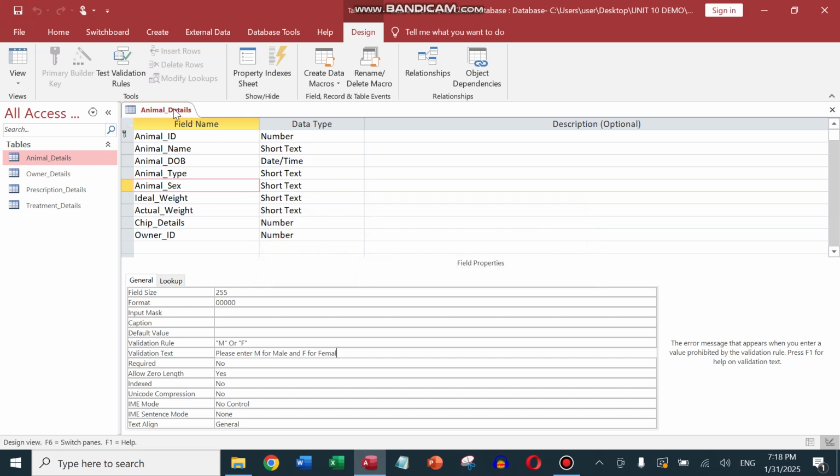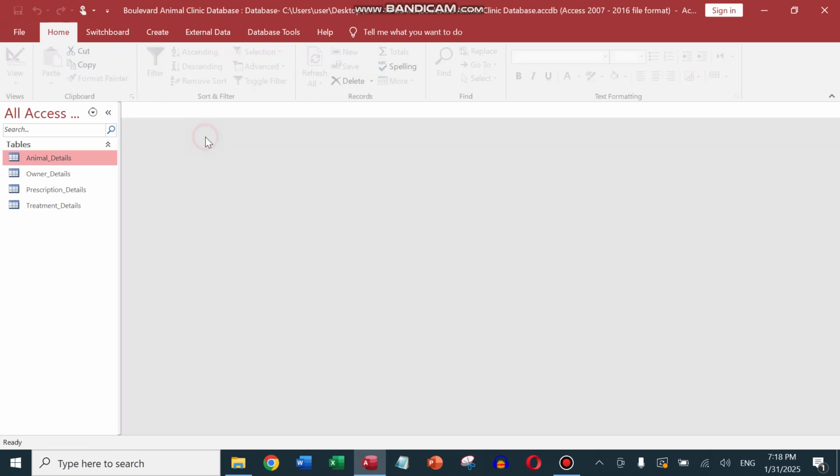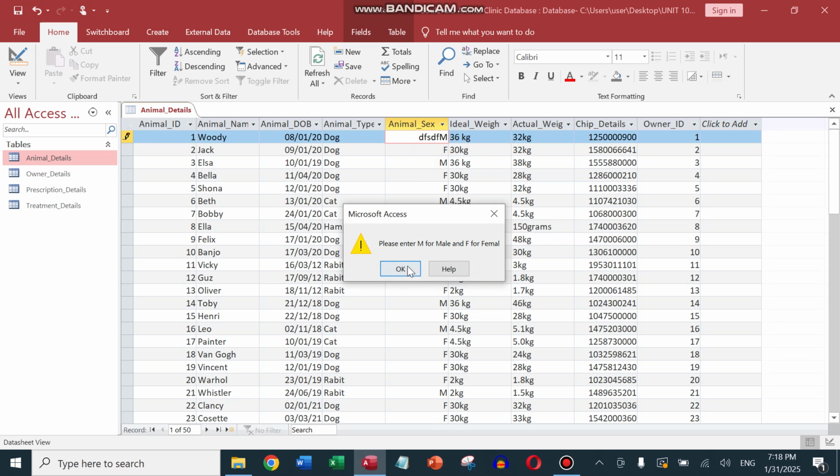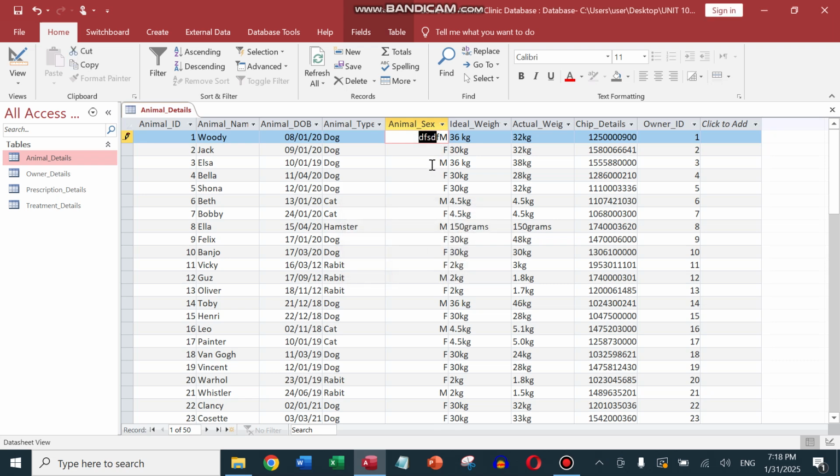Yes, and then close. We now open the table again using the datasheet view. Now, if I try to change this M into another value, I should receive this message. The validation rule is working correctly, so I keep it like that.